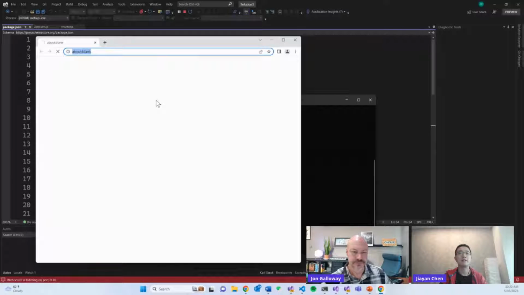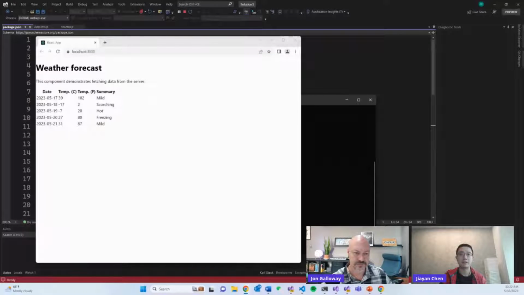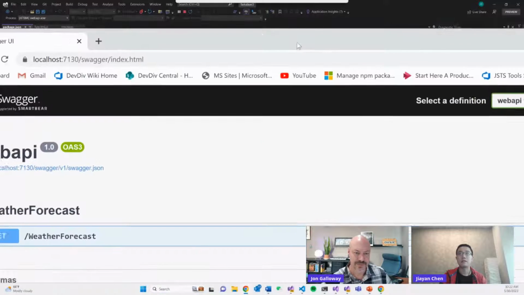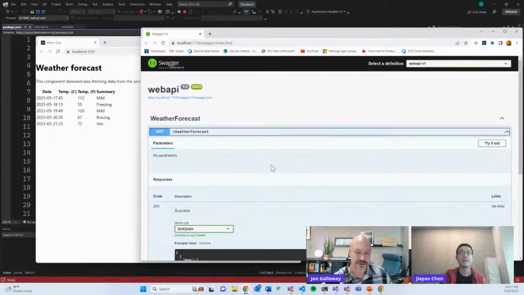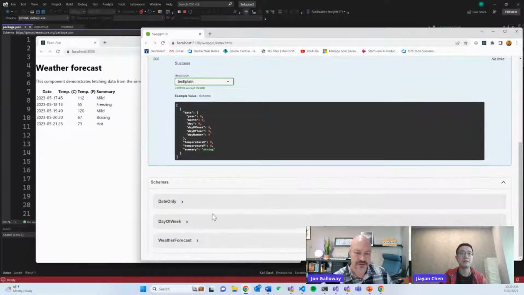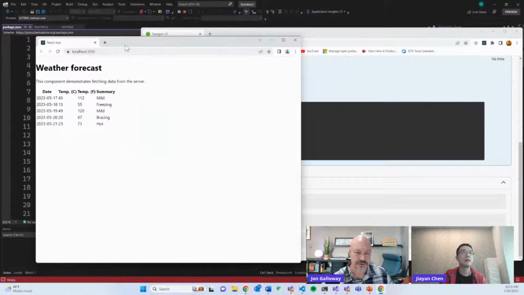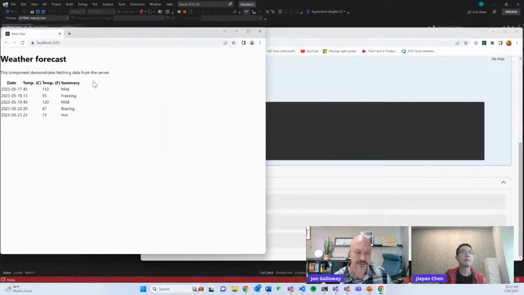This is the front end. It's on local, and this is our back end. You have a Swagger for this. So this is how you see those APIs. You have the weather forecast GET API, and you have the schemas defined here. Those are the data served directly from the APIs to the front end.